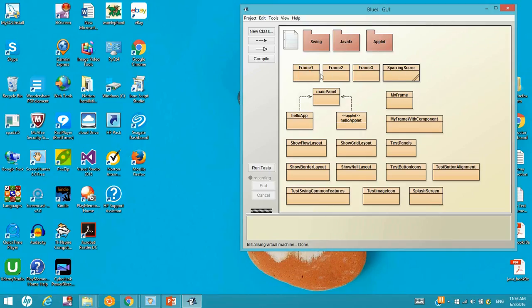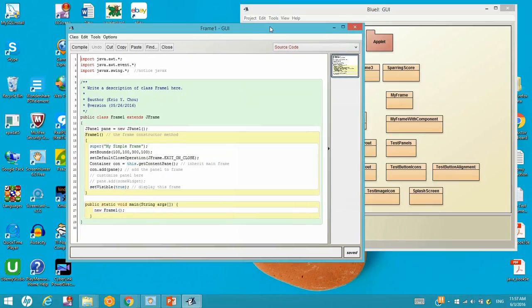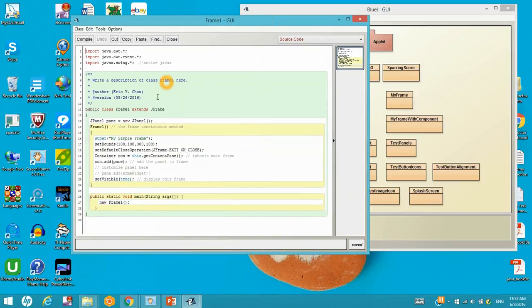In this chapter, we have Frame 1, Frame 2, Frame 3, and the Sparring Score. Let's look at the first frame. This program is very simple. Basically, Frame 1 is a JFrame. JFrame is a top-level container for the GUI program. And then you have the main method, and the main method just does new Frame 1, so it creates an object of the Frame 1 class.